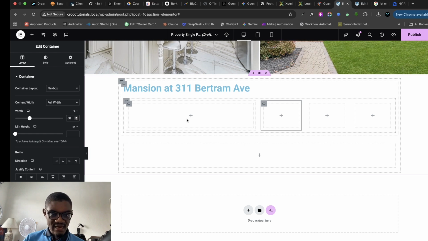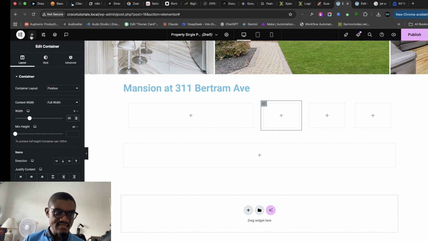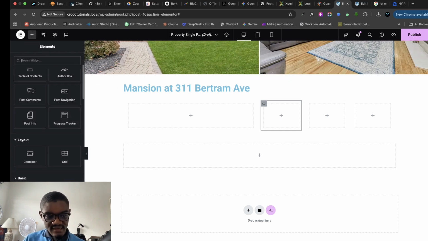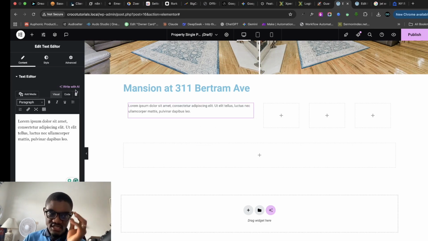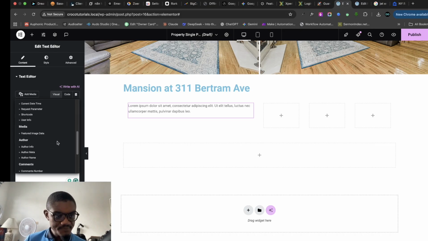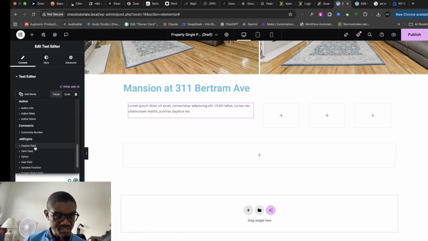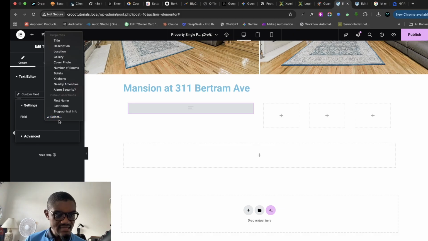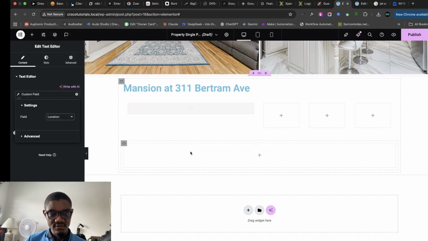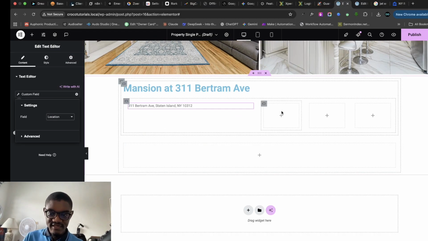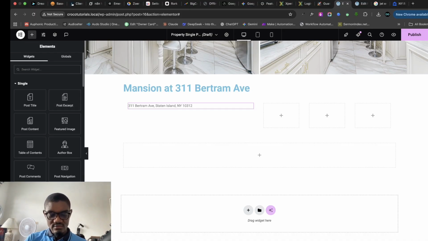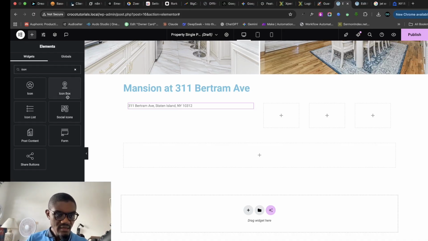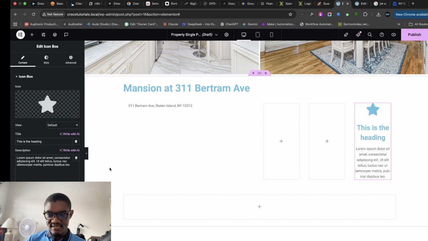Inside here, I want to add another text. This time it's going to be a text editor. And I want this to be the location. I'm going to click on that, and scroll down to Jet Engine Custom Field. Then I want to select location. So there we have the location, displayed there. In this other field, I want to add an icon box. So I'll add this here.